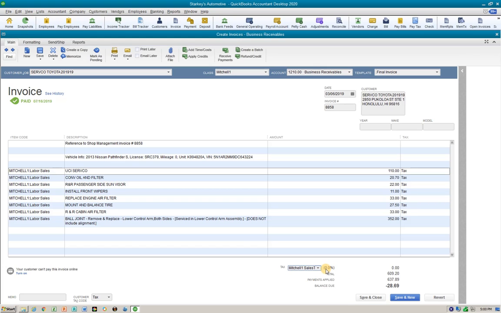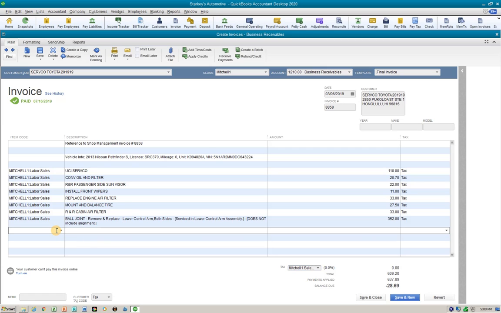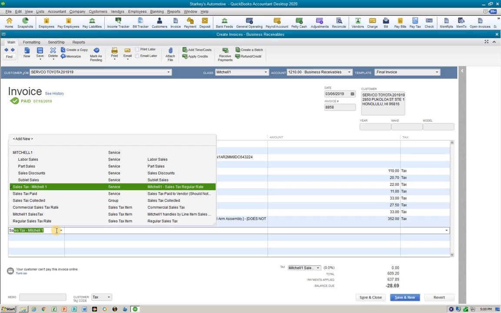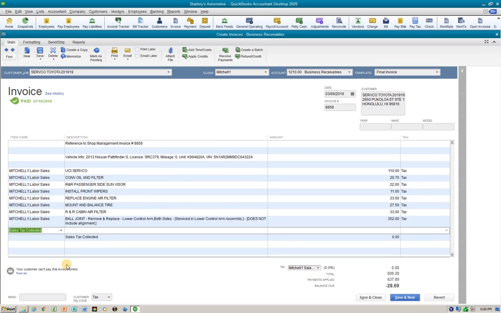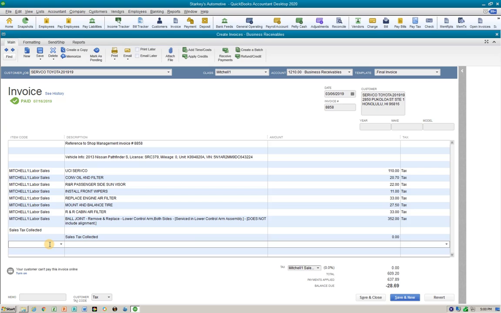But once we make it 0, we're going to notice that we've got $28.69. It's an overpayment. It's actually not an overpayment. It should be for sales tax. So we need to add the sales tax item, which starts out with putting sales tax collected there. And then we determine whether it's regular tax or commercial. In this case, it's commercial, COMM. Then we hit tab, go over here, and then we type in the $28.69.